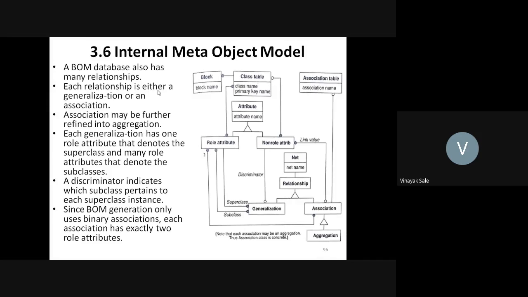Association may be further refined into aggregation, and each generalization has one role attribute that denotes the superclass and many role attributes that denote the subclass. A discriminator indicates which subclass pertains to each superclass instance. Since the bill of material generation only uses binary associations, each association has exactly two role attributes.